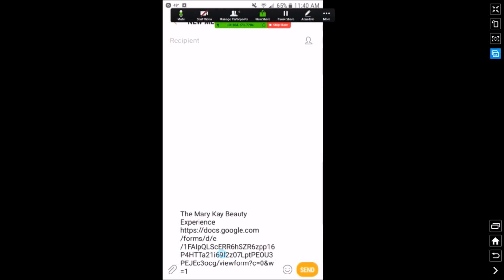What we recently discovered is that some phones, depending on the length, the number of characters in a text, will split them up. And you can see that this is a fairly long one. It has a lot of numbers and letters in it as a part of that link to the Google Doc or the Google form. So you may want to consider sending two separate texts. For example, you may want to text someone to alert them that you're about to send a link.